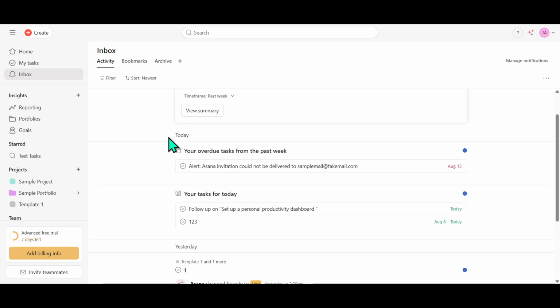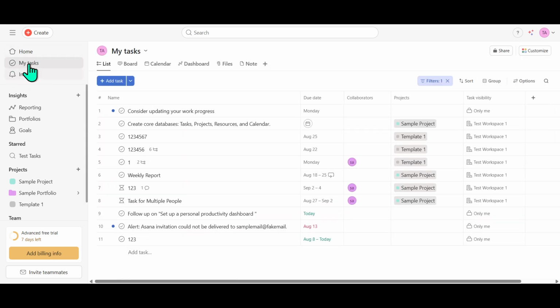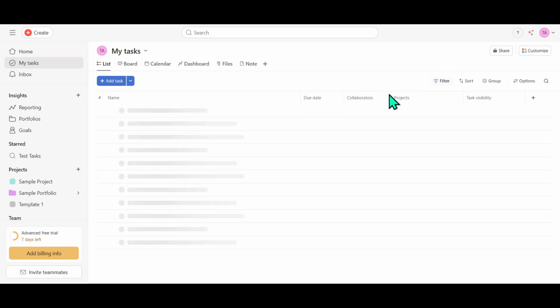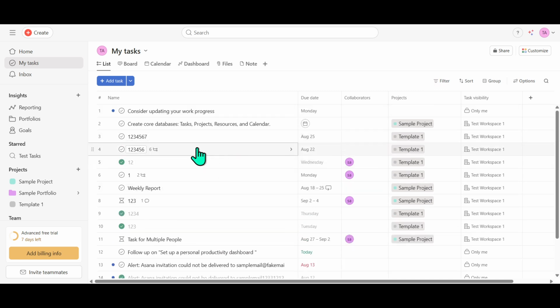To begin, navigate to your My Tasks section in Asana. This is where you manage your personal task list, ensuring you're on top of your priorities. Picture it as your digital to-do list, but with powerful tools to help you keep everything organized. Once you're in the My Tasks view, take a moment to familiarize yourself with the layout if you haven't already. It's designed to be intuitive, allowing you to concentrate on what's important.